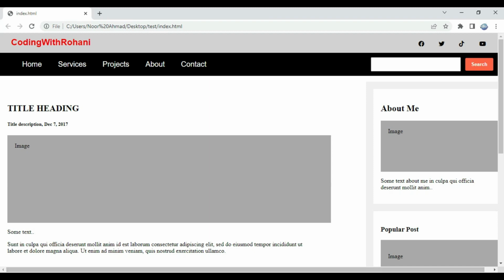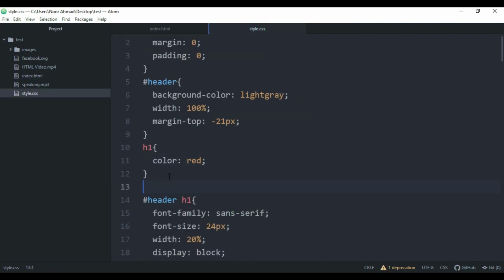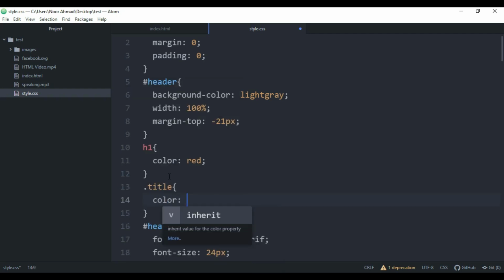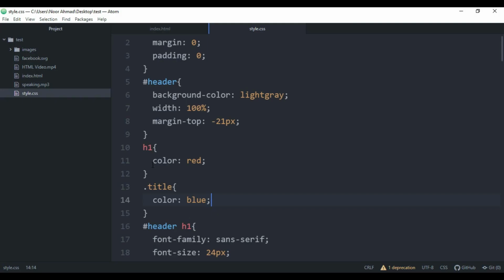And now I'm going to specify the class name, which is title. Let me copy this, and here I'm going to use the class name, and let's add the color blue. Now let's save this and let's refresh. And as you can see, the element priority is less than the class priority.